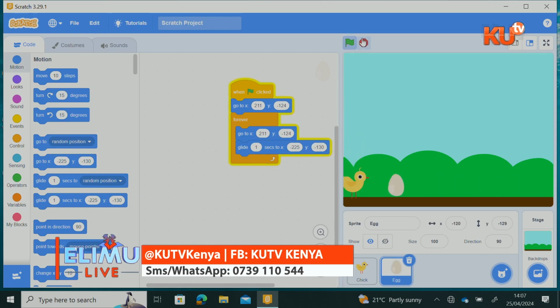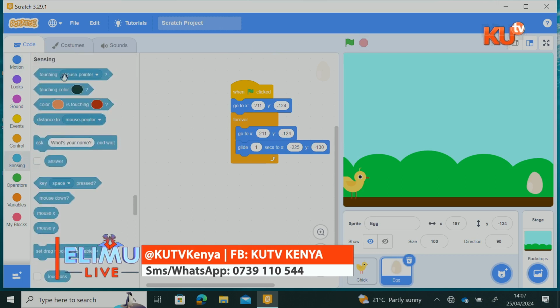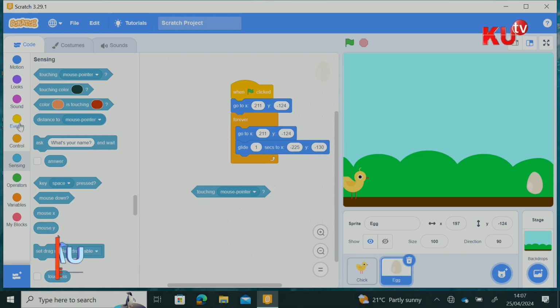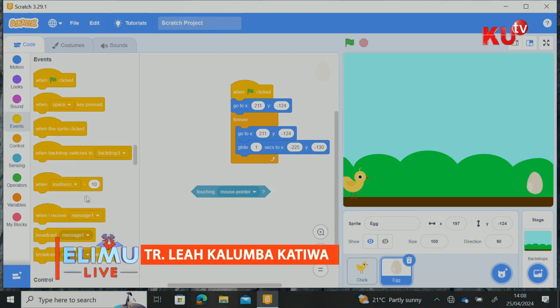So yes, it's working. So the next step to do is to put a condition whereby if this egg touches the chick, it's a game over. So by default we come here, we go to sensing, we have a block called touching, but this touching block is put inside an if-then statement.